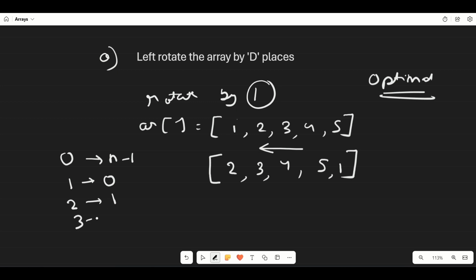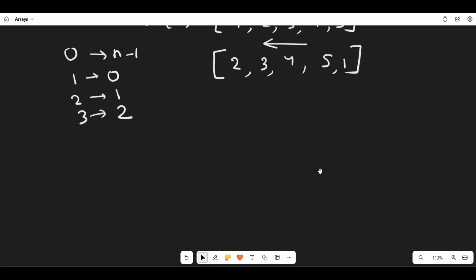We are getting one pattern here, right? The element at the third index is going to the second index. So we'll simply write the code for this. I will write the pseudo code. As I told you, the element at the zeroth index is going to n minus 1. The element at the first index is going to the zeroth index, and the element at the second index is going to the first index.